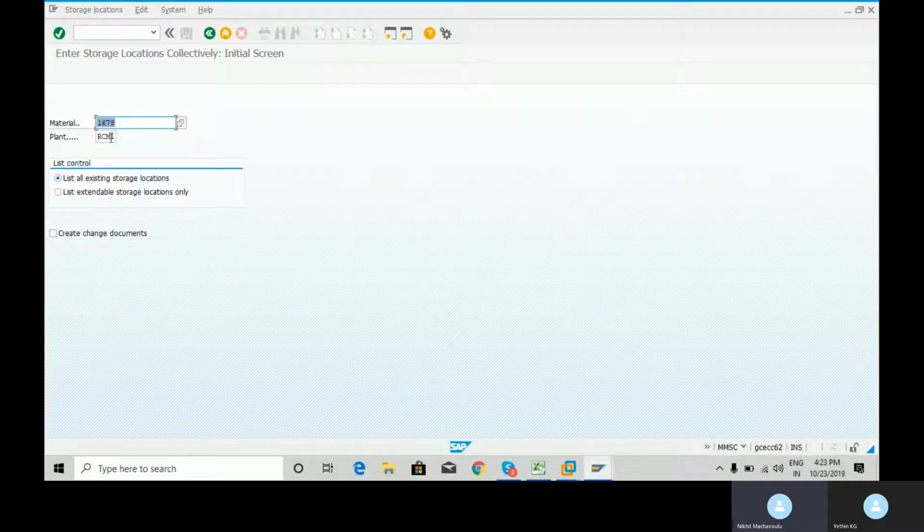Enter your material and plant, and in the list control, you can either select list all existing storage locations, or else list only those storage locations which are extendable. That means list extendable storage locations only. That means to which storage location can be assigned to this material for storage of this material.